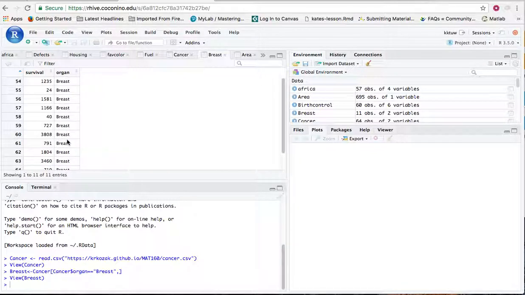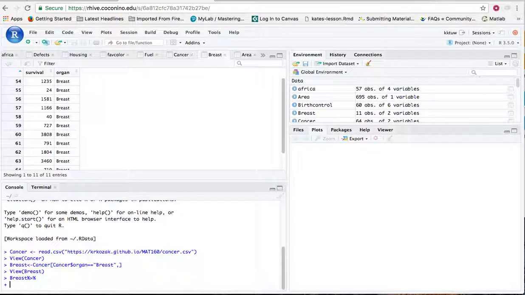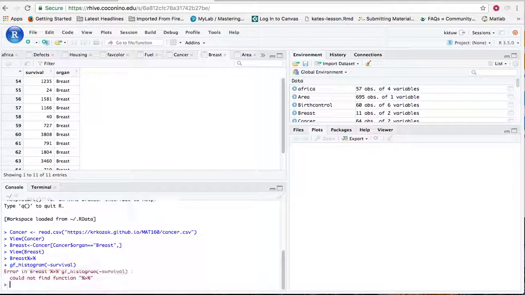but I only have it for the breast. So now if I want to create a histogram, let's say, I would use breast. I would pipe that. It helps to spell breast correctly. Pipe that to my next line, and my next line says I want to do a graph function of a histogram, and I want to use the variable survival. And then I should be able to hit enter.